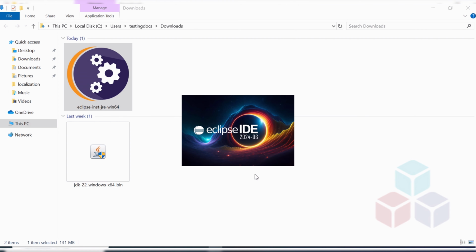Step 5. Launch Eclipse. Click on the Launch button to launch the Eclipse.